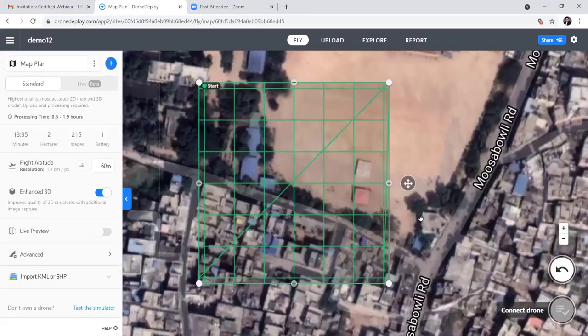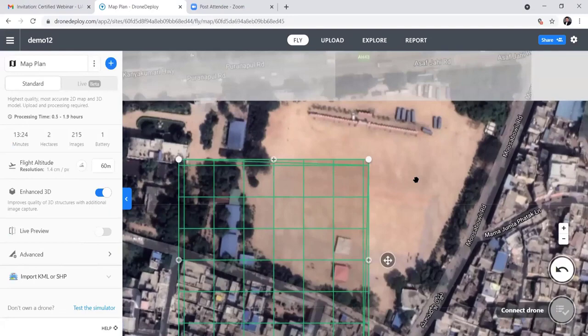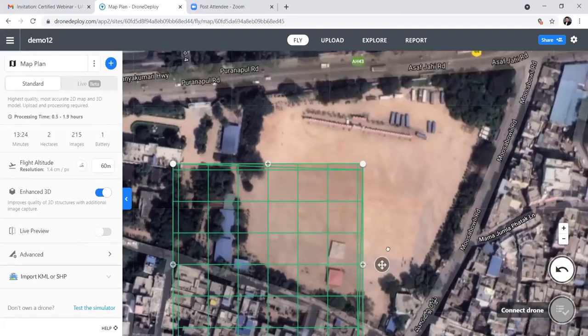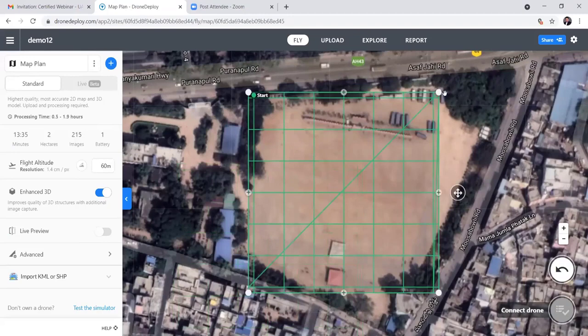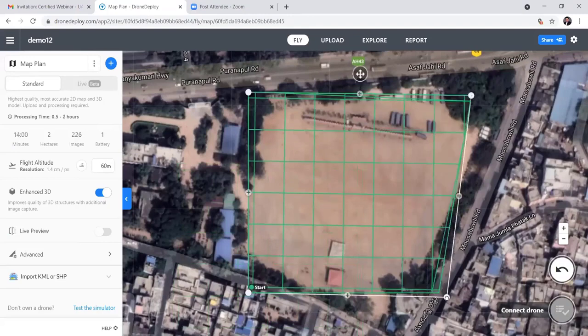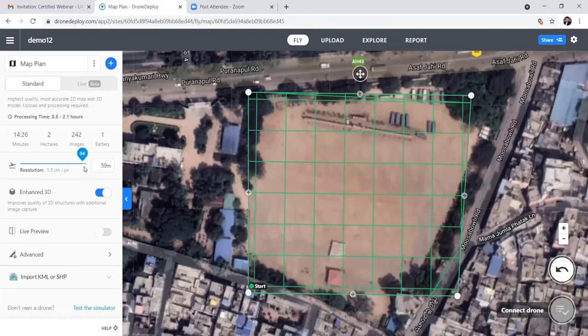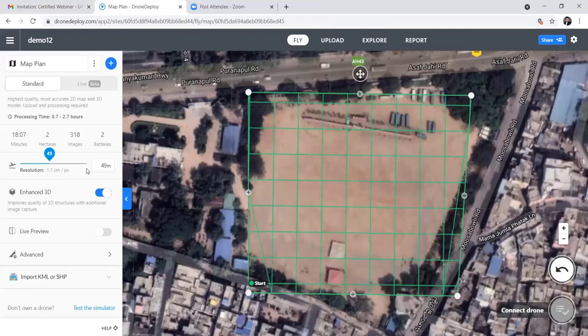Here I'm just planning. For example, I want to take the data of this ground. So I'm planning like this, and if needed you can move this boundary also. See, here I have a 60 meter height. The height will determine the resolution, because if you go for 60 meter height, it will give 1.4 centimeter per pixel. If you change it, the resolution will automatically change. So accordingly we will go for the respective height.